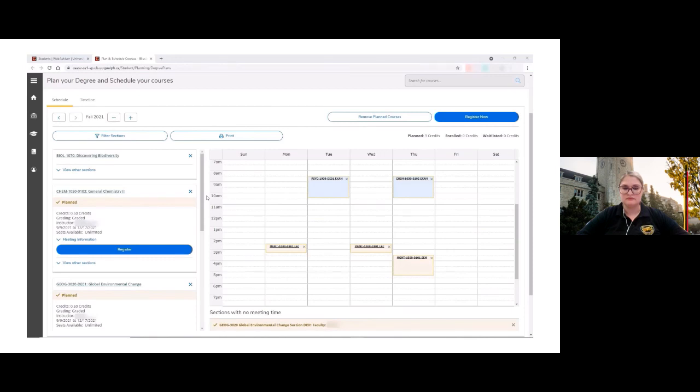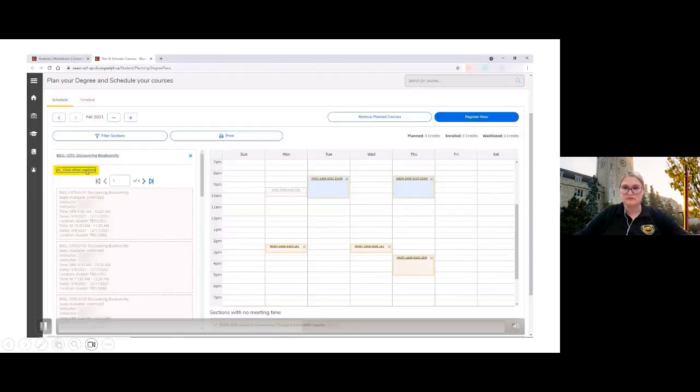To do this, you must find the individual course section that fits your schedule. All course sections of a planned course will show as yellow in the timetable. This includes their lecture, lab, and seminar times. In the panel on the left, you can view details about the available sections, such as the number of seats available, times, location, instructor, etc., by clicking and expanding the View Other Sections on the course of interest.